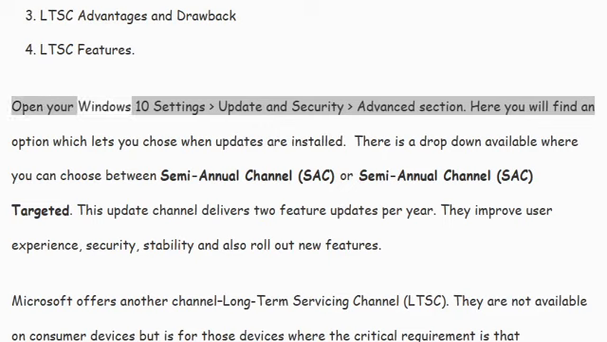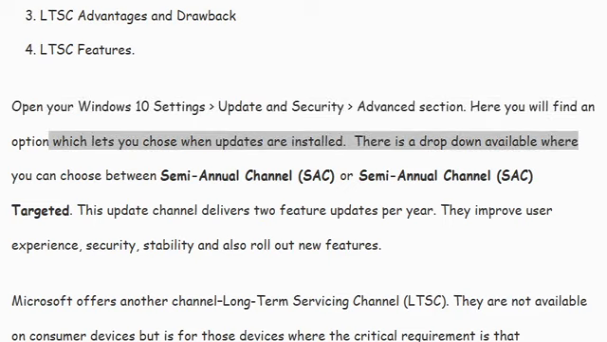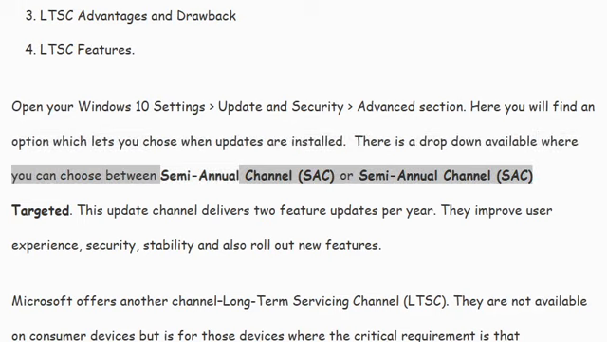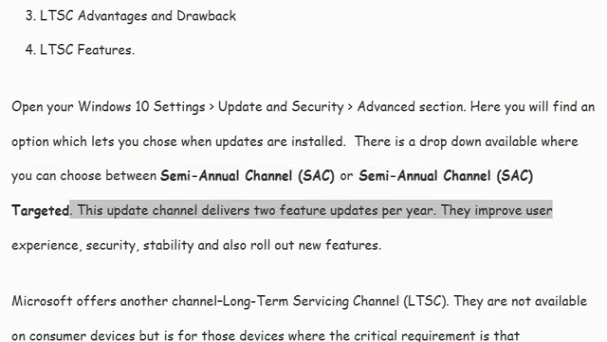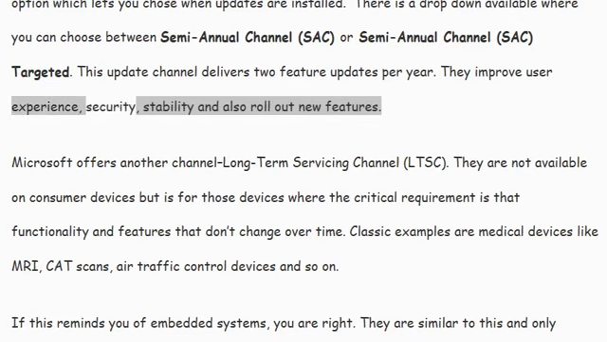Open your Windows 10 Settings, Update and Security, Advanced section. Here you will find an option which lets you choose when updates are installed. There is a drop-down available where you can choose between Semi-Annual Channel (SAC) or Semi-Annual Channel (SAC) Targeted. This update channel delivers 2 feature updates per year. They improve user experience, security, stability, and also roll out new features.